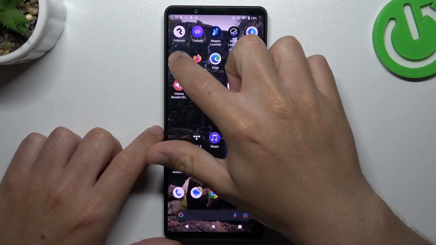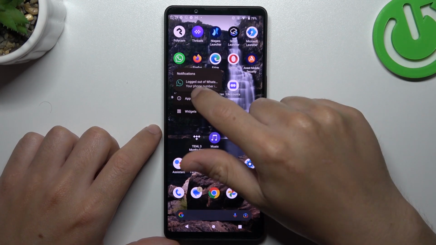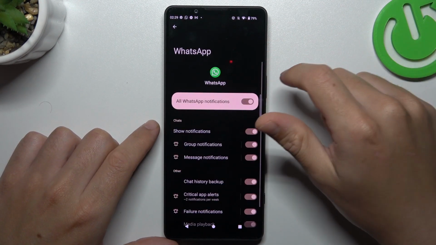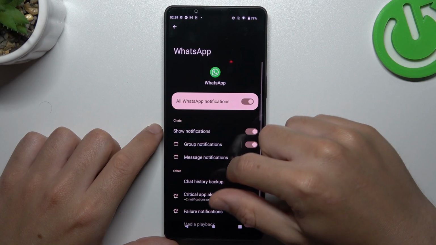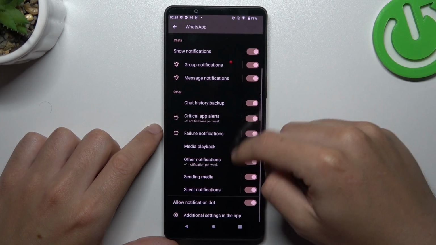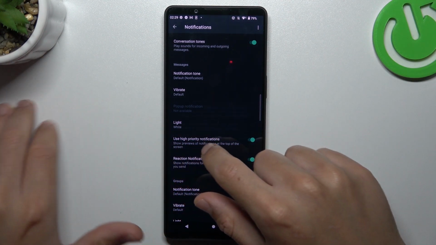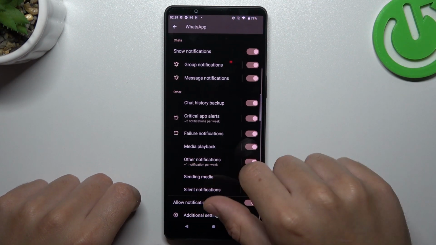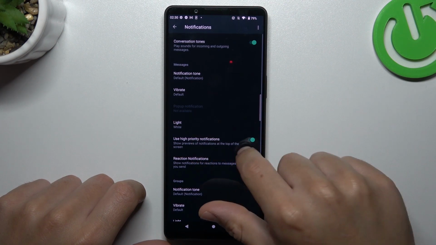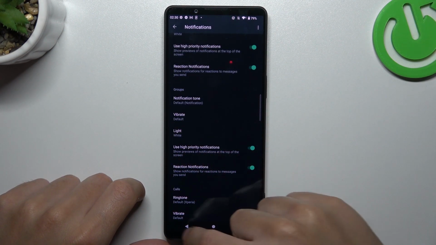After that, we can go to the app info, so hold the finger on the WhatsApp icon and choose app info. Now go to the notifications and remember to switch it on and all of these switches. You can also go to the additional settings in the app and check that you have activated the high priority notifications in this place and here.